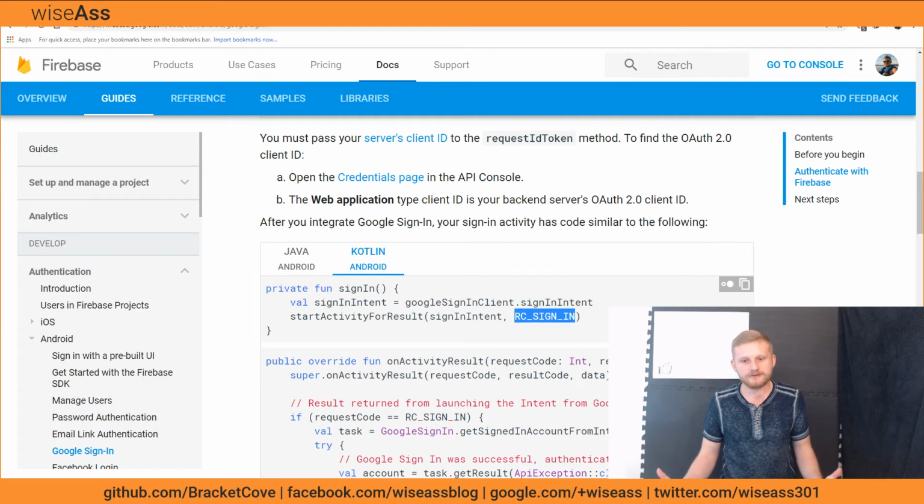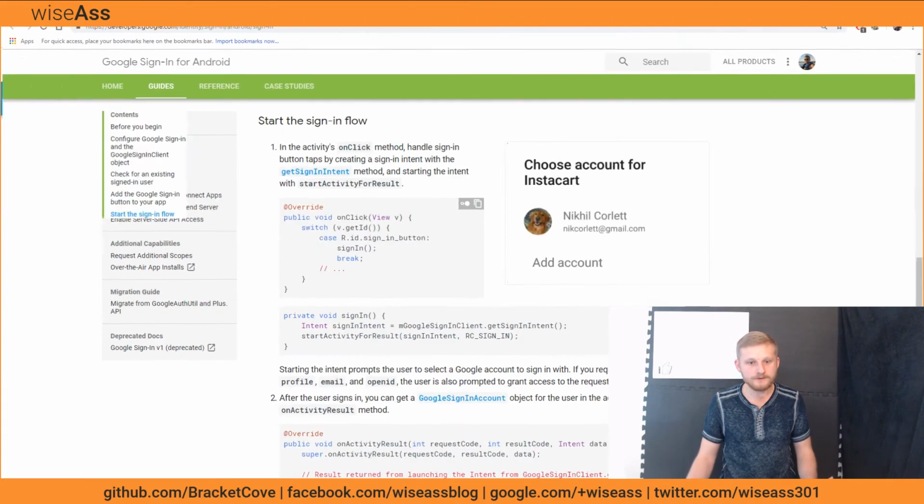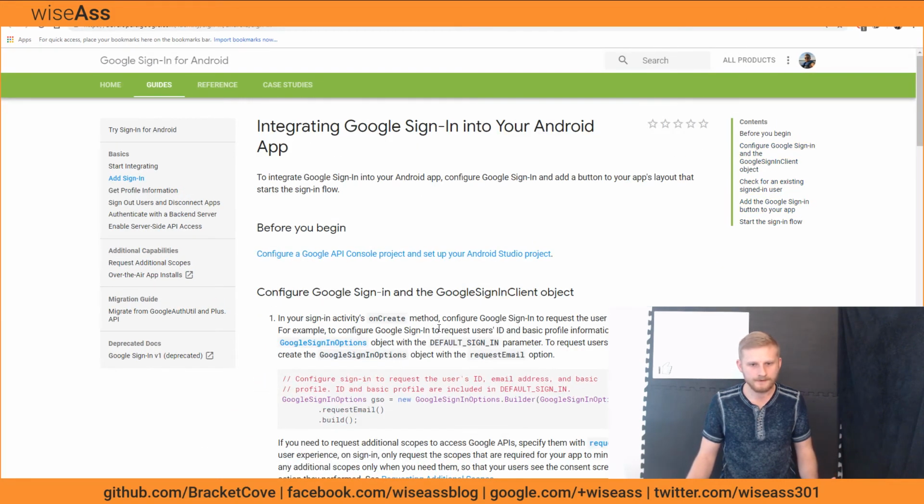Now it's just an int constant, but they don't actually mention that anywhere in the documentation. So I spent like 30 minutes this morning just trying to find where this constant is defined in some class. They even use it in, so this is just Google sign-in documentation. This isn't even Firebase specifically.